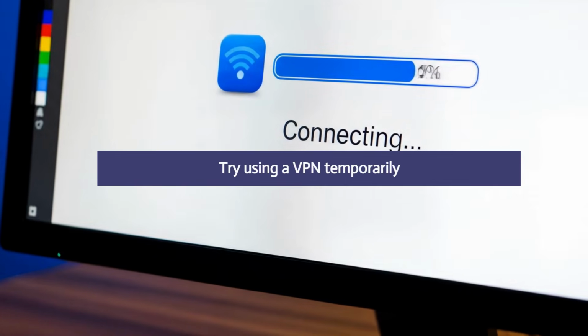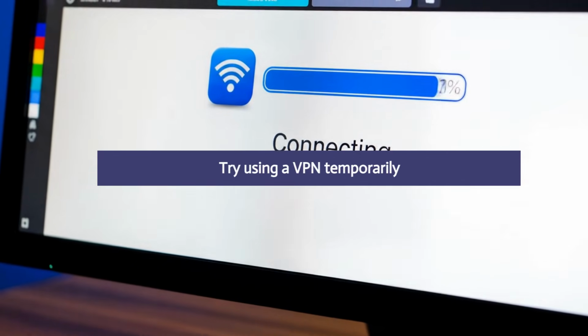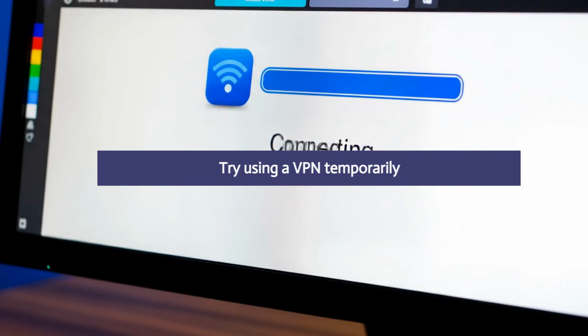At last, if the error still persists, and you are using a Singtel ISP or facing the same issue as others in your region, then try using a VPN temporarily. This has helped some users bypass the issue. So give this a try and see if this resolves the error.